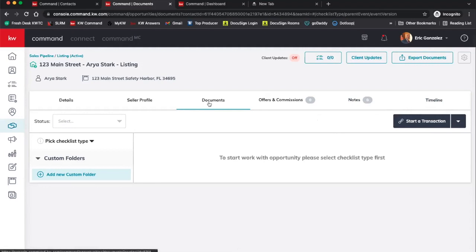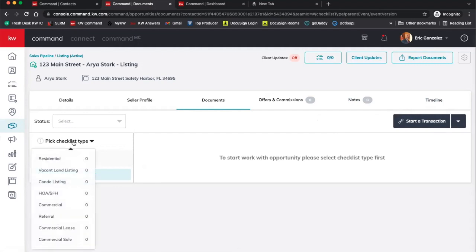As far as the documents tab is concerned, the first thing you have to do is pick a checklist. So we're going to go here and select the checklist. These are the pre-filled checklists that the office has provided for you to let you know what's required per transaction when it comes to compliance. For this example, I'm going to use residential. However, as you can see here, there are a couple of different options you can select when it comes to listings. So you have vacant land, condo listing, HOA, commercial referral, commercial lease, and commercial sale.